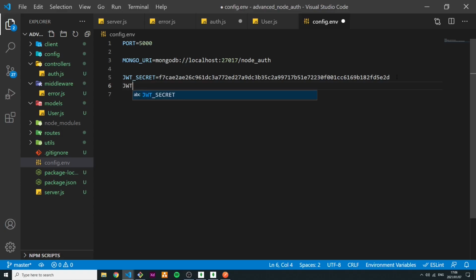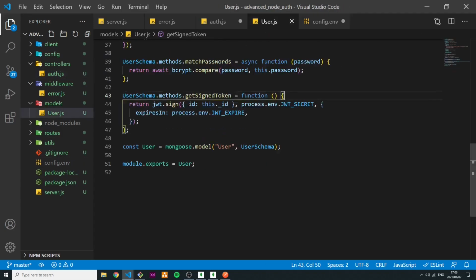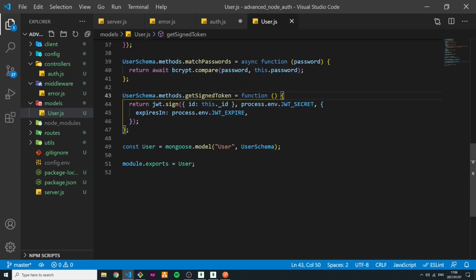The next thing is JWT_EXPIRE. Expire, is it expires or expire? I can't remember what we said. Expire. Okay, and here we're going to set this equal to 10 minutes. So you can show 10 minutes in this fashion. So if we save this, close this file. Okay, this should return us exactly what we want.